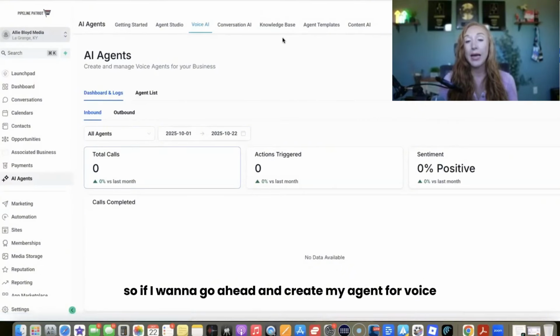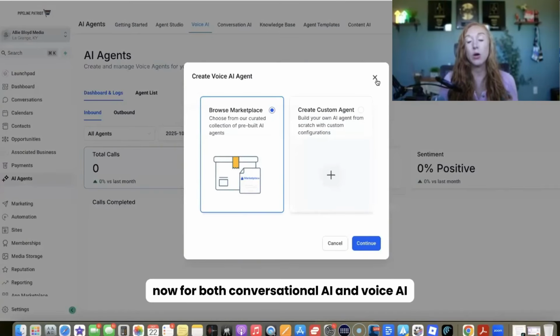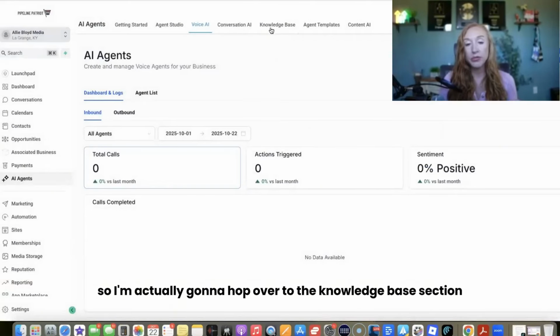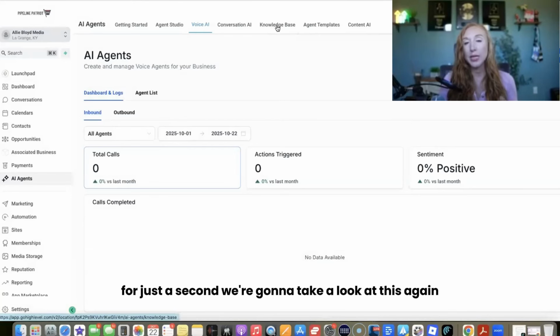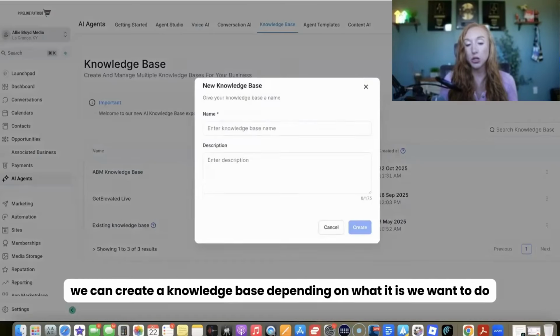So if I want to go ahead and create my agent for voice, we'll look at voice first. We are going to click on create agent. Now, for both conversational AI and voice AI, we can use something called a knowledge base. We can do this as we are creating it, or we can do this prior to creating it. So I'm actually going to hop over to the knowledge base section for just a second. We're going to take a look at this. Again, we can do it in either order, but if we go into knowledge bases, we can create a knowledge base depending on what we want to do.